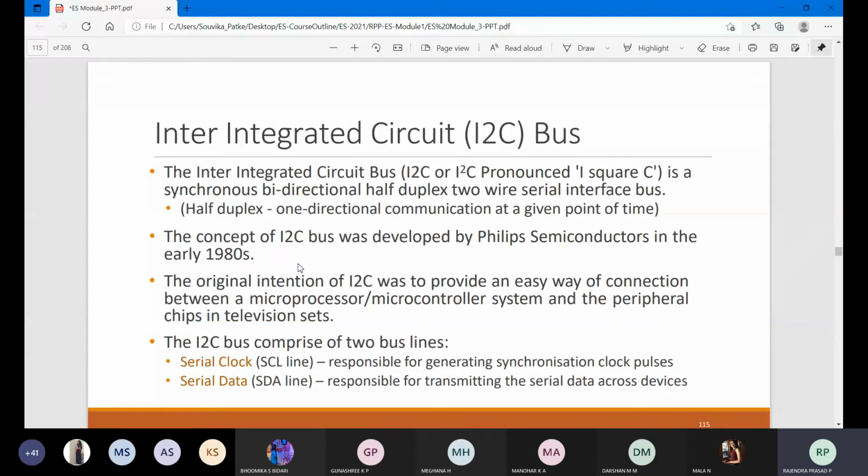The concept of the I squared C bus was developed by Philips Semiconductor in the 1980s. The original intention of I squared C was to provide an easy way of connection between a processor and a peripheral chip in television sets. It has a serial clock line and a serial data line, so SCL and SDA. These are the two lines. That is why we call it I squared C.